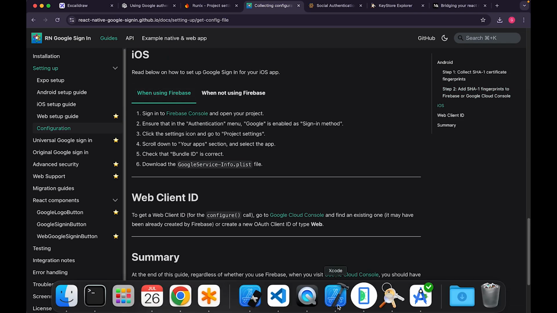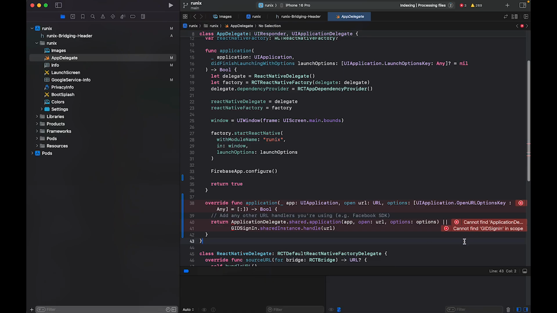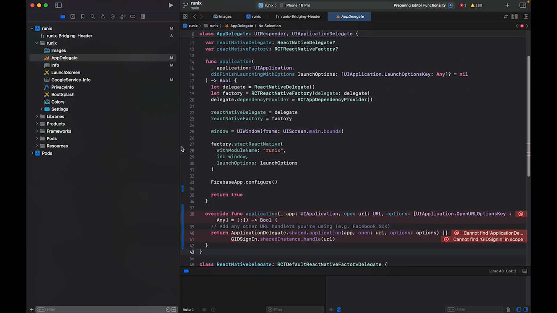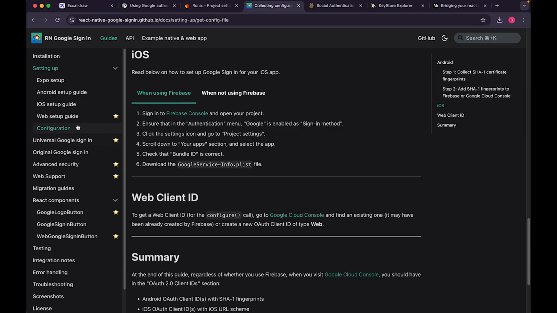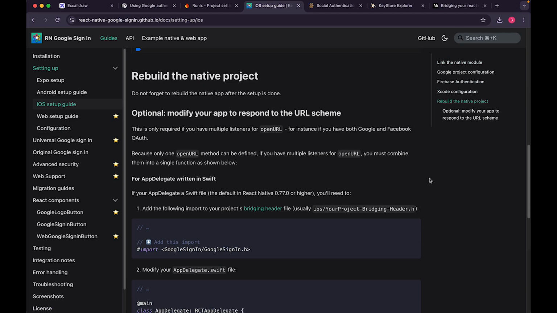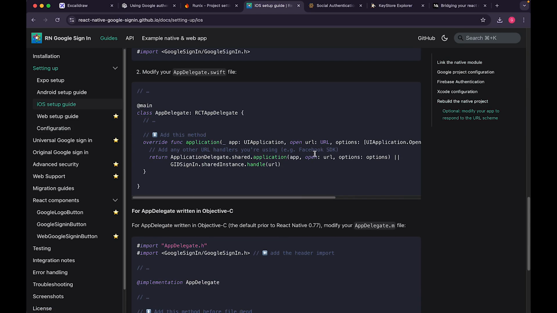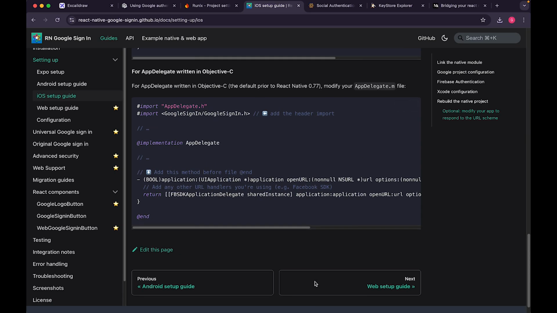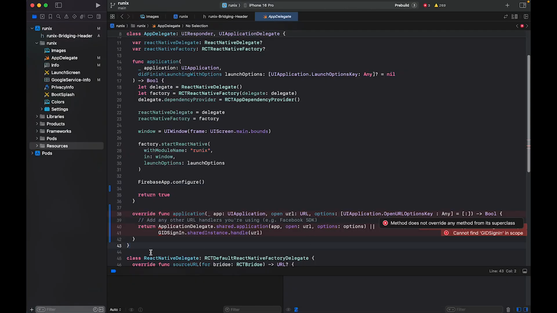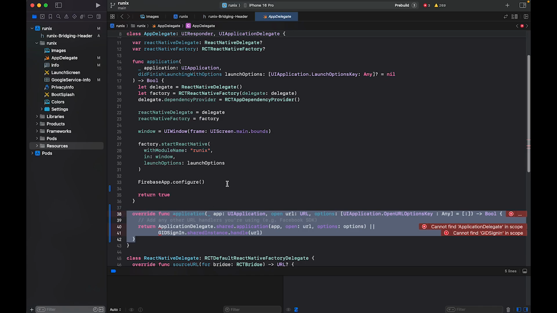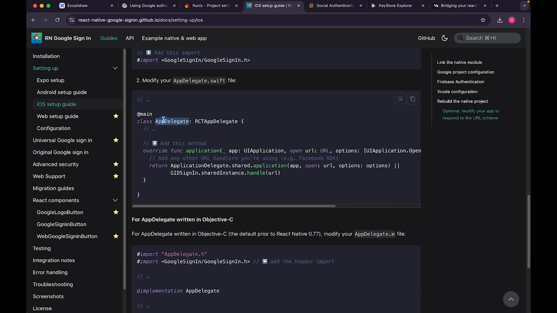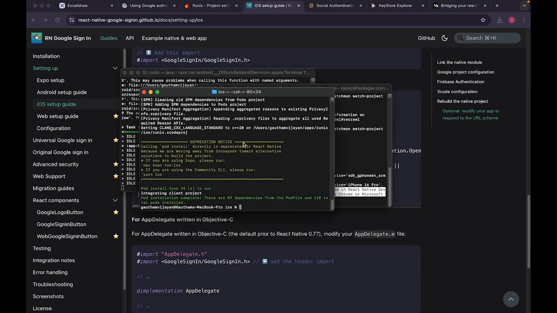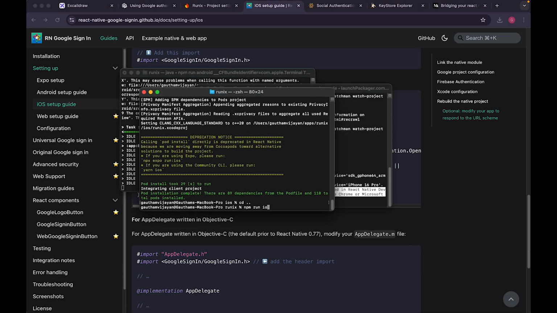Cannot find application in scope. So here, what is this configuration? iOS setup. Oh, okay. I think this is not required as you say. Let's application. I think there's something wrong there. Okay, so at the top there is the thing now. I'm playing back main. I'll just run it. npm run iOS.